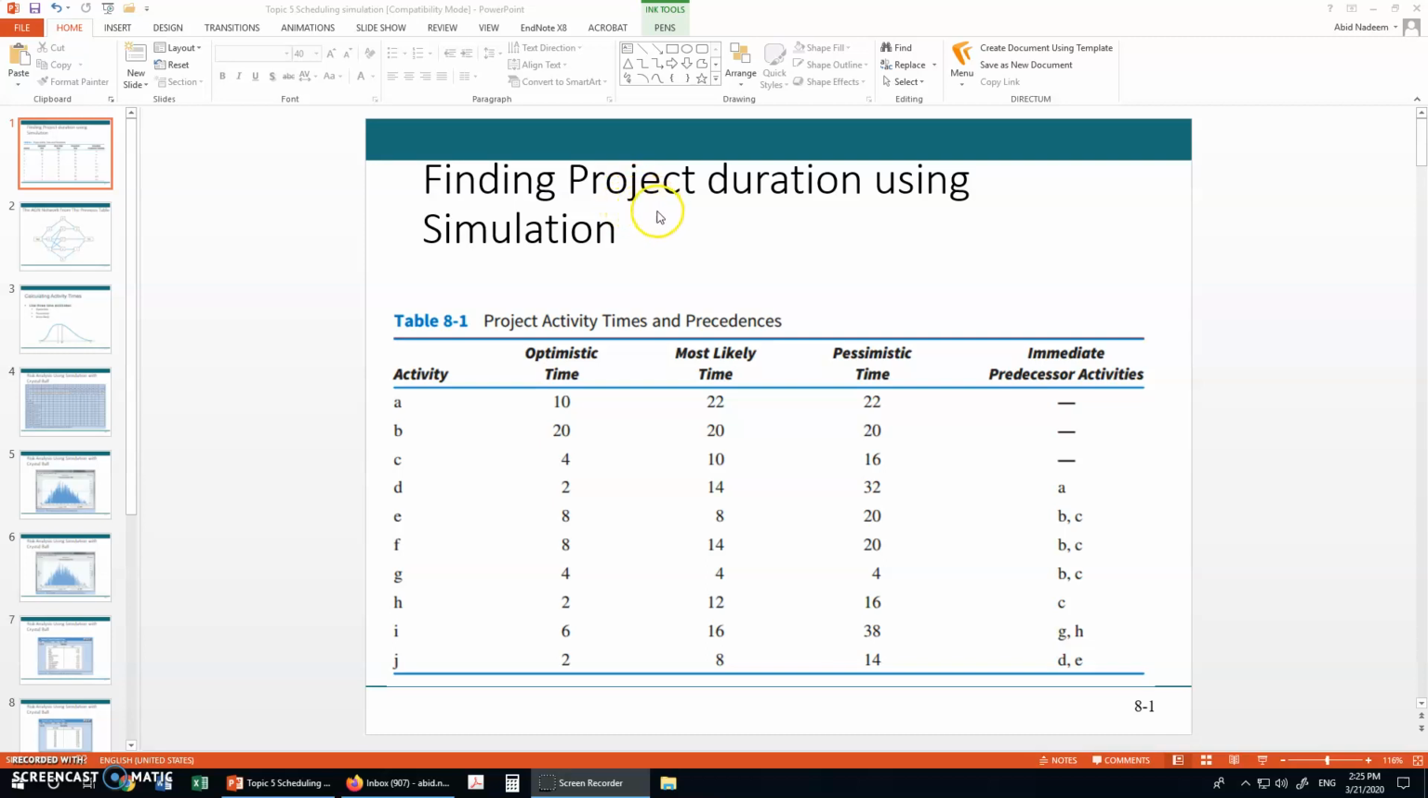However, in many practical situations, the duration of the activities are not certain. So there is an uncertainty about the duration of the activities. So we are considering that case now.